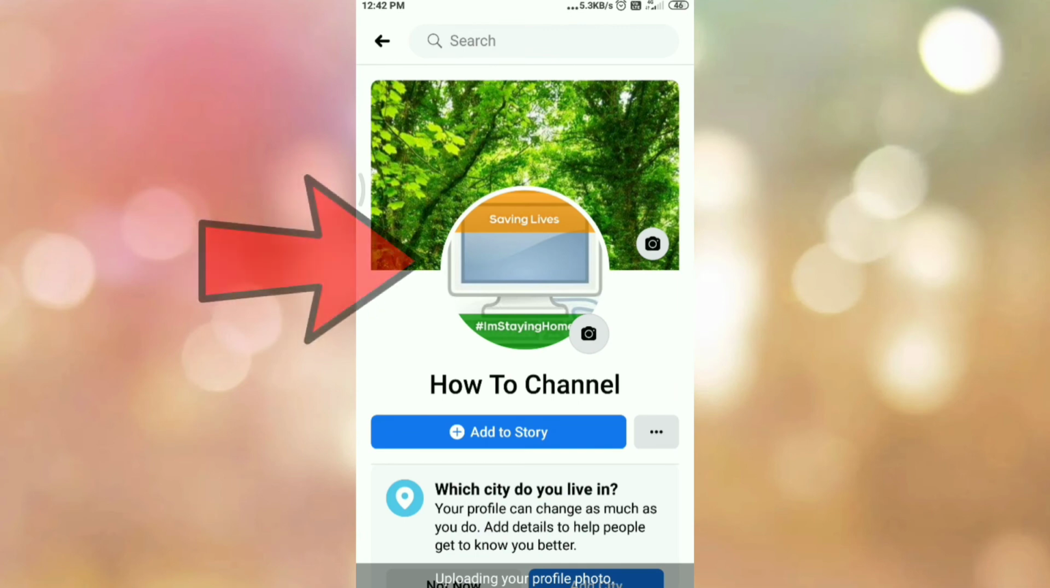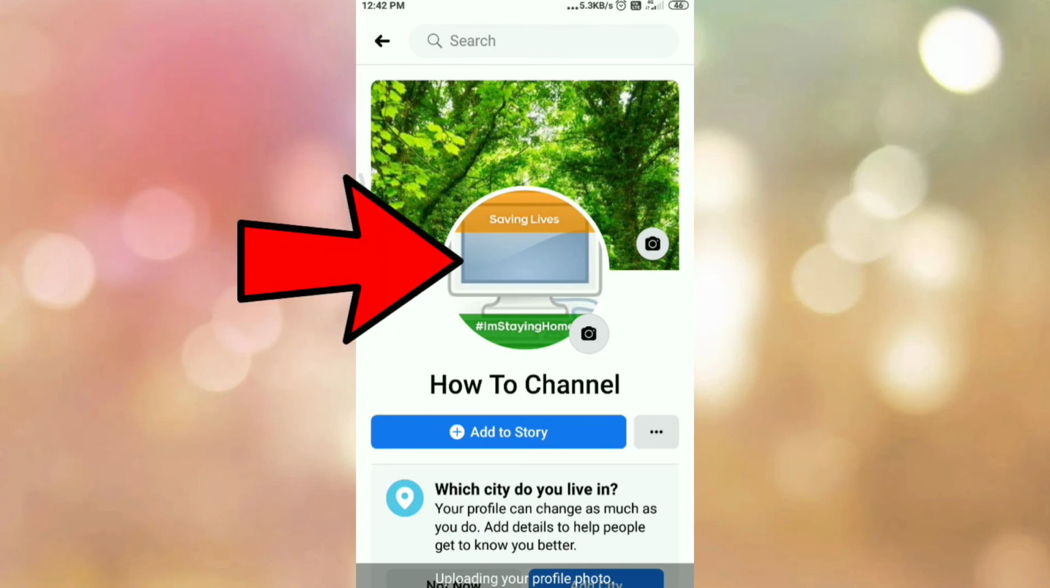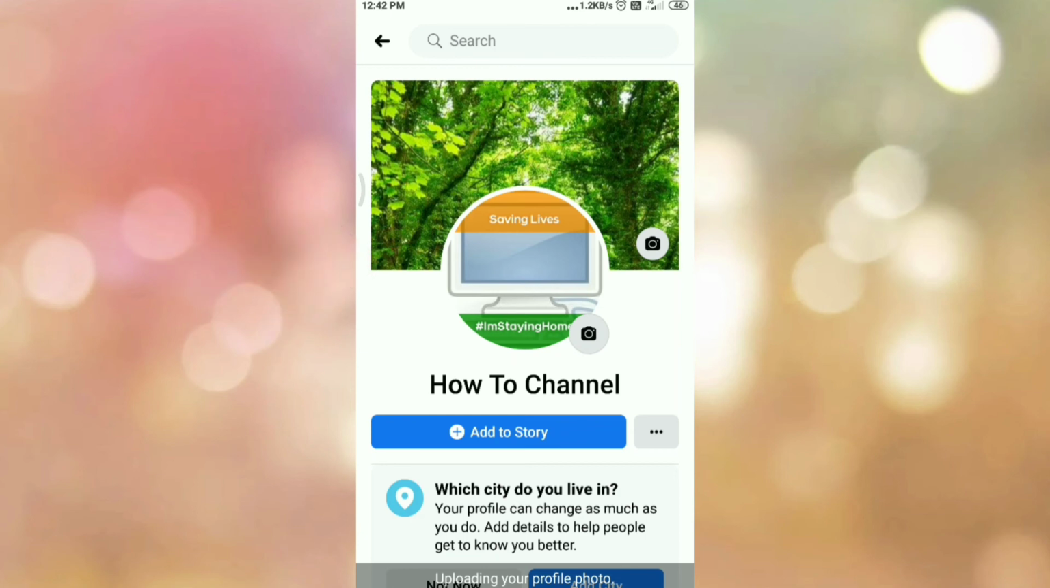And within a second, you can see we have successfully applied the frame to your Facebook profile picture. So in this way, we can apply or add a frame to your Facebook profile picture. That's all.